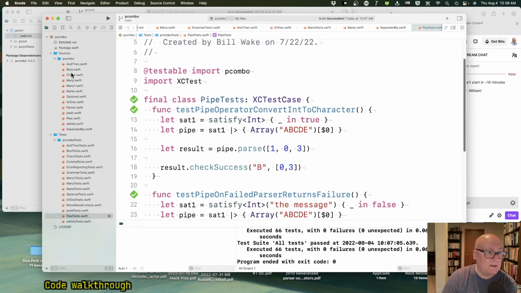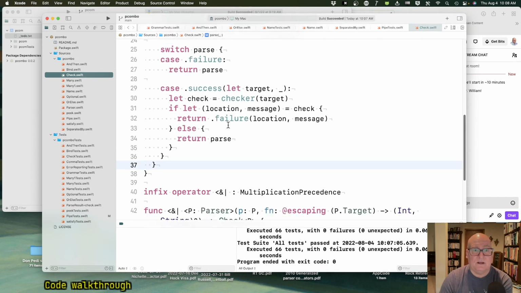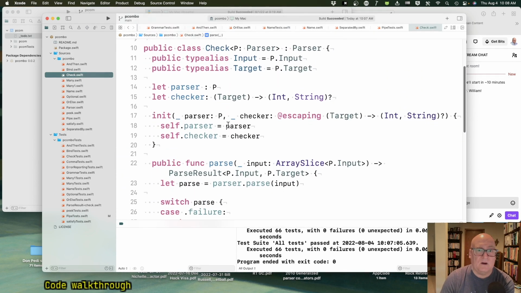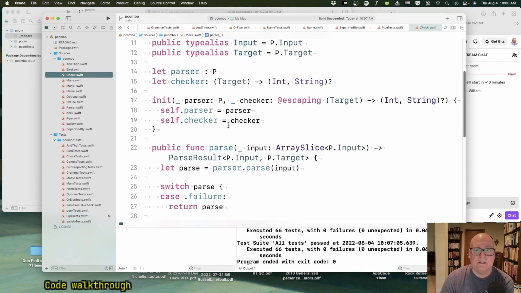All right, and then there's another one that's somewhat similar. This is check, and what check is going to do is sort of like match a precondition.